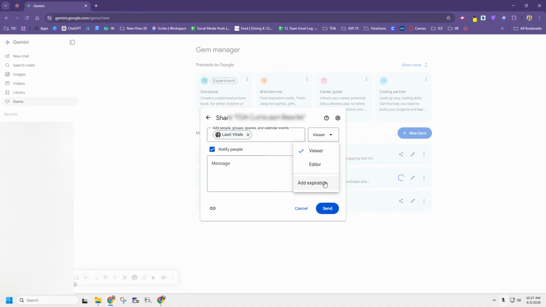One thing to note is if you have uploaded files for the gem to reference, you will also need to make sure that those files are shared with this user.